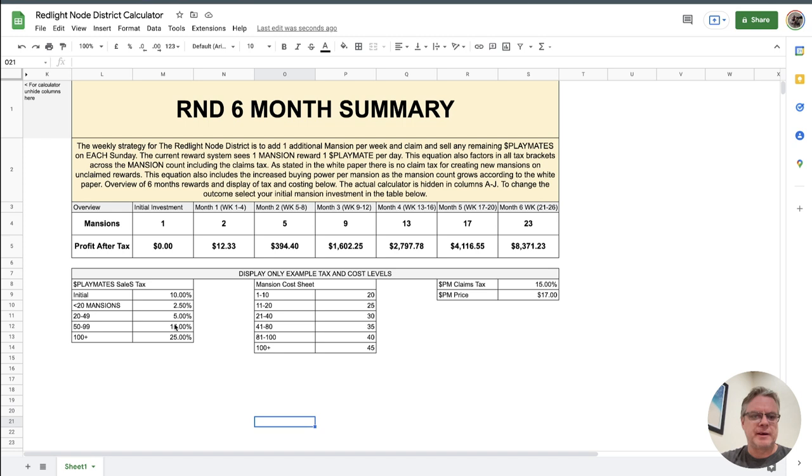As it's laid out in the white paper, I've also displayed it here in the spreadsheet for you to see. The playmate sales tax is dependent on how many mansions you have, and that is automatically calculated into the spreadsheet. The mansion cost, depending on how many mansions you have, will automatically calculate in the spreadsheet. So that's all already hard-coded in there. The claims tax is added on top.